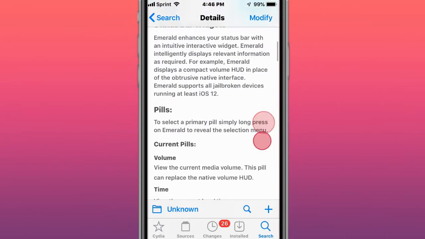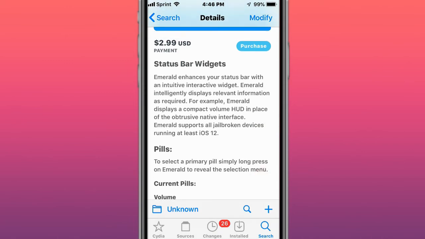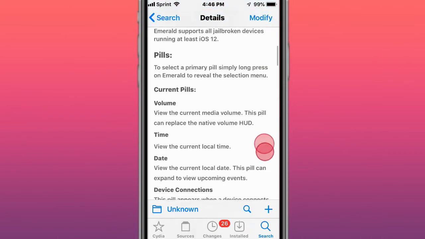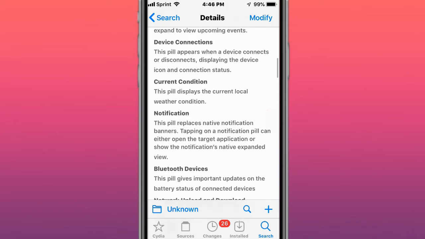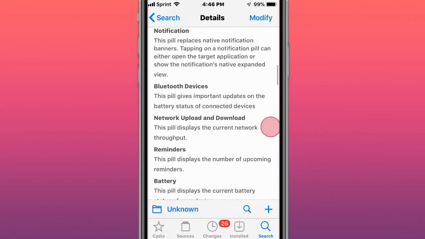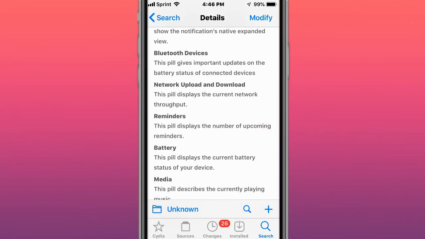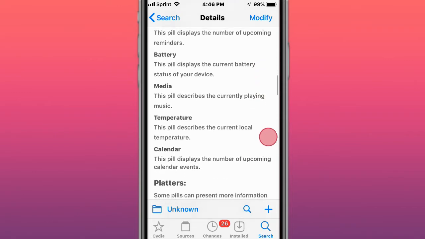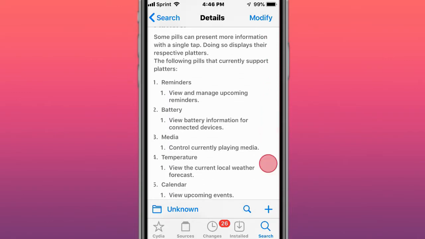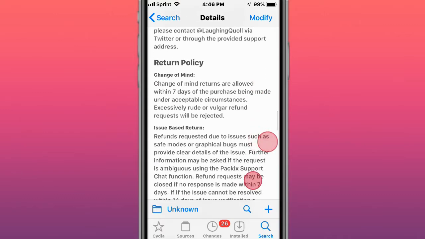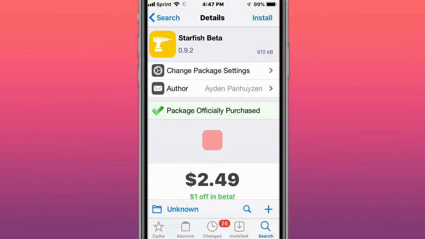The next tweak is called Emerald. Status bar widgets enhances your status bar with intuitive interactive widgets. So you get pills, volume, time, date, device connections, current condition, notification, Bluetooth devices, network upload and download, reminders, battery, media, temperature, calendar, and more. I'm just reading these out. Customization, return policy.